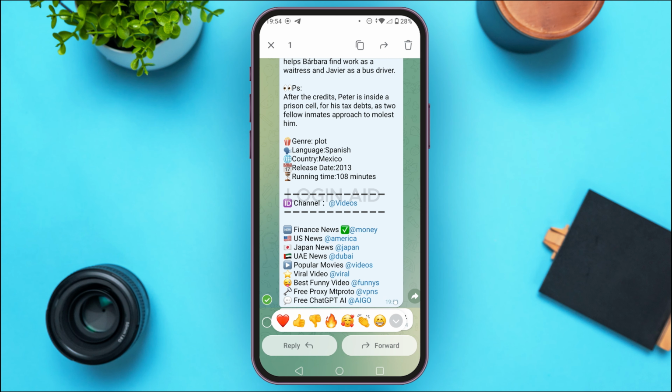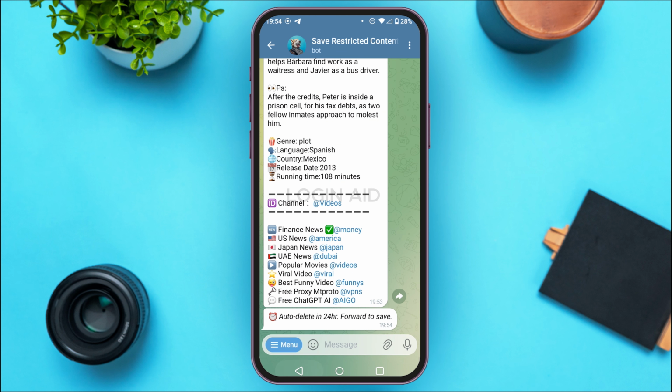So like this you'll be able to fix your problem. So that is how you fix copying and forwarding not allowed in Telegram channel.